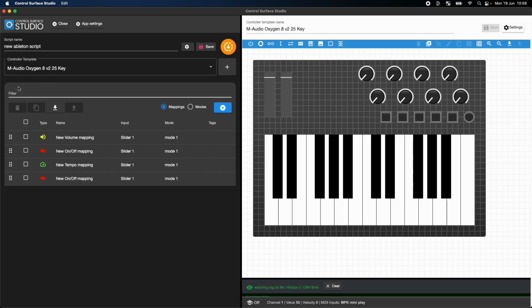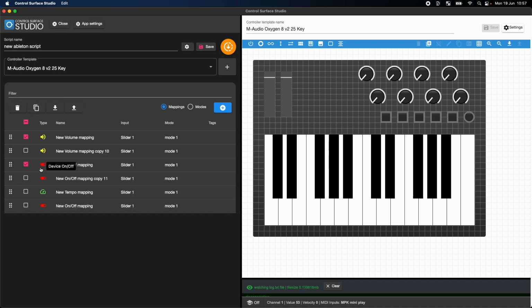And now moving over to these four options in the top left of the mapping table, we have delete, duplicate, import, and export. You'll notice that these two are currently disabled. If I select some mappings, they now become active. And you can delete whatever mappings are checked. You can also duplicate the checked mappings.